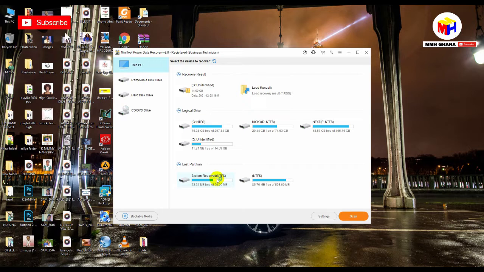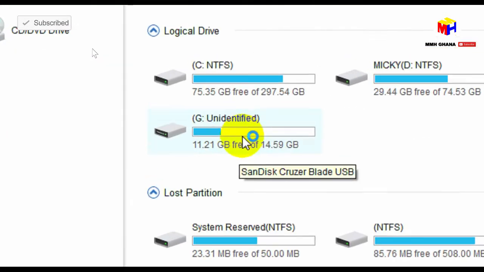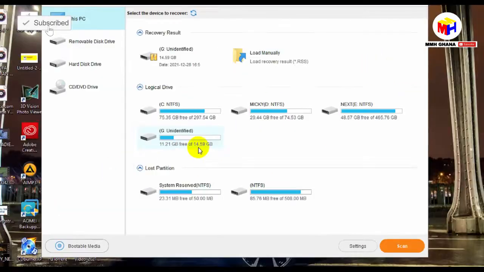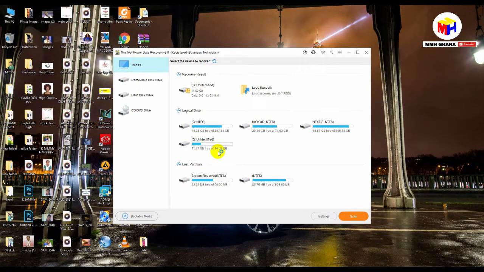The drives are connected to your PC, both internal or external. So what I say, the drives show up on your PC. Do you get me?